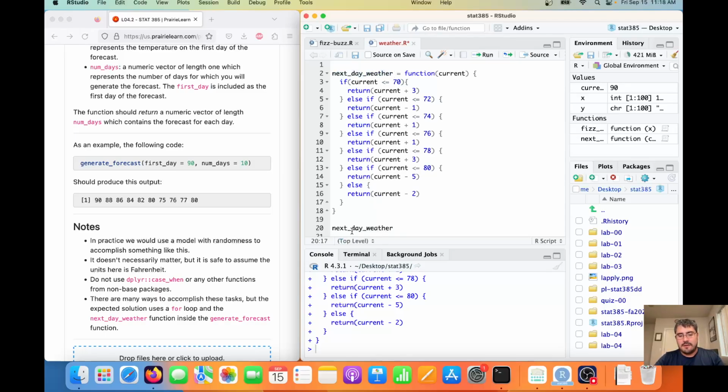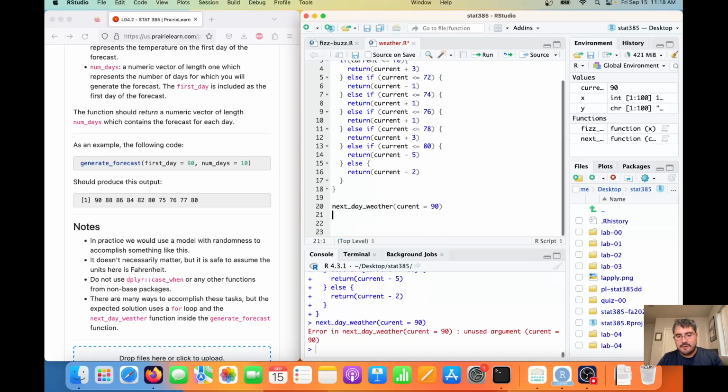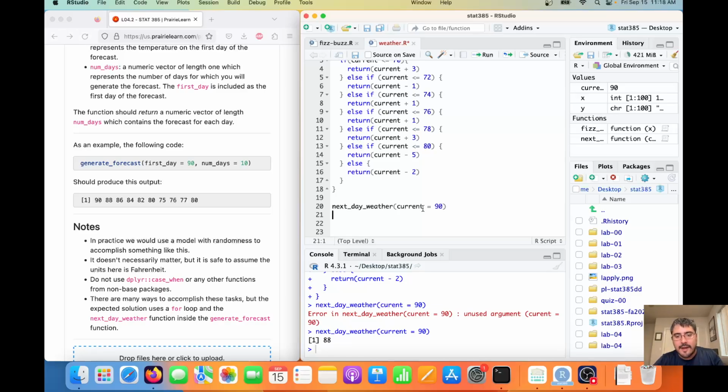Day weather, current equals 90. What? Okay, get 88. Okay, not the best practice here. Let's do 75. 75 is between, so it's less than 76. I should get plus 1.